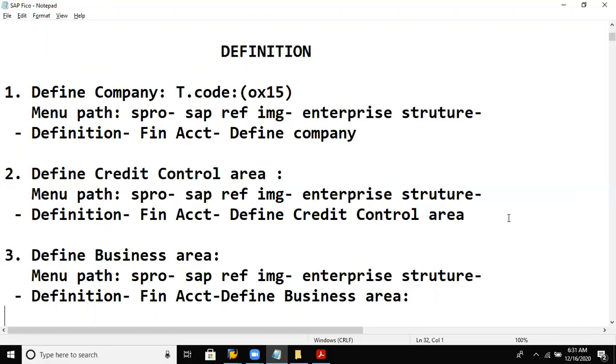So this is the menu path through which you can reach the SAP screen, and that is a T code through which you can get into SAP. Either way you can opt for it. Menu path is nothing but the navigation path. As we know, we have to do the configurations in the backend screen, which is termed as SPRO, and then SAP Reference IMG, then enterprise structure, definition, financial accounting.